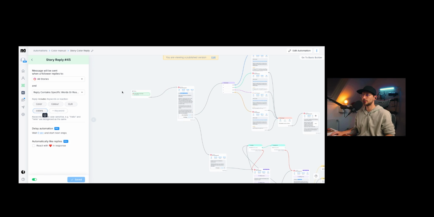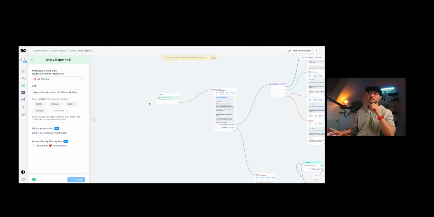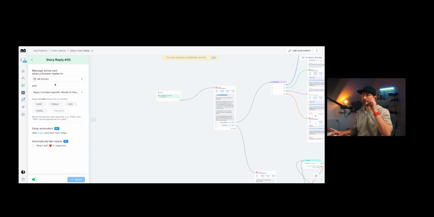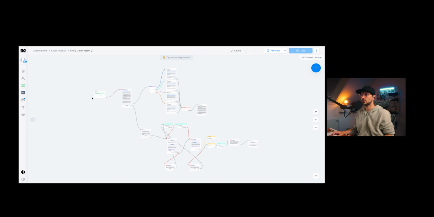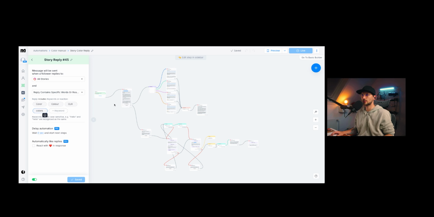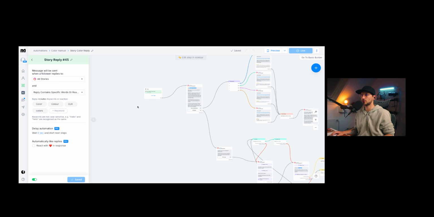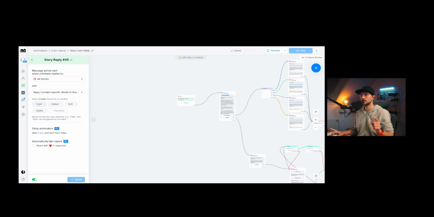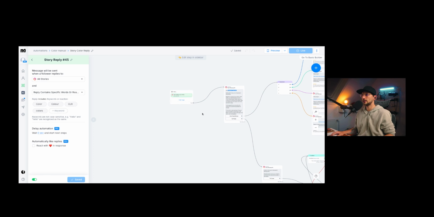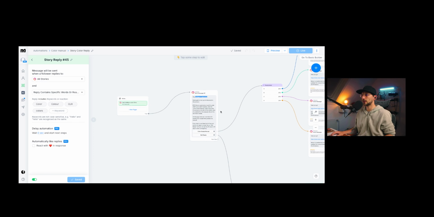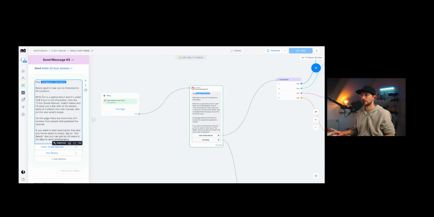So what you do firstly is set the automation so that you would have user replies to all of the stories, regardless what story you're posting. You pick a keyword, and then from there, it will trigger a DM. We're gonna say, hey, Instagram username, I'm really glad you're interested in this product. By the way, this is a paid product. You want to say it up front.